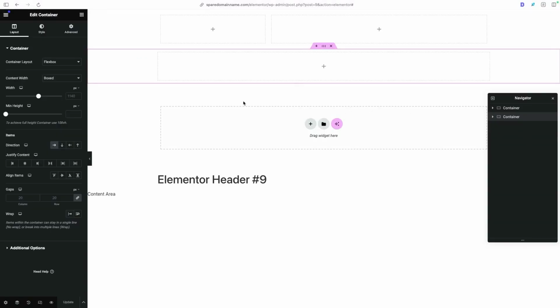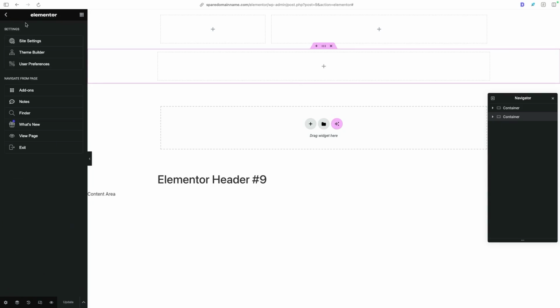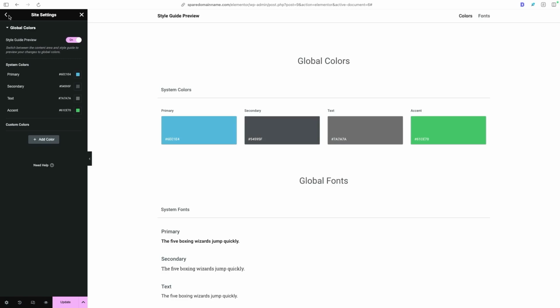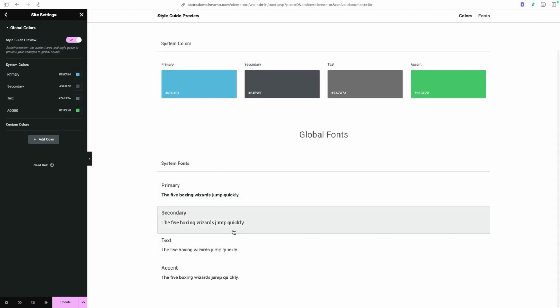To edit our global styles, what we'll do is we will go to the 3 lines in the top left. It brings us to a menu, and we'll select Site Settings. This has brought us to a new menu with global colors, fonts, and a whole bunch of other options. So we'll quickly go in here and add our brand colors and fonts. Once we clicked on that global colors option, it's brought us to a whole page here that will show the default colors and the default fonts.